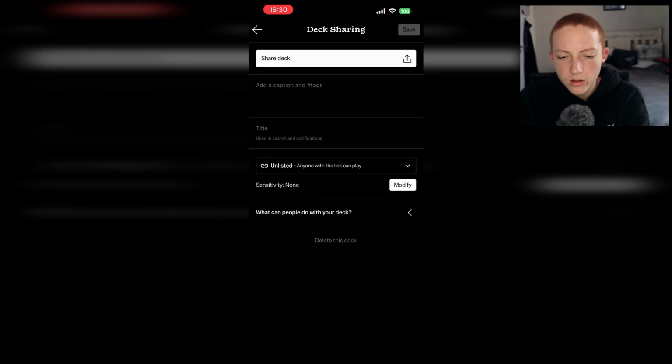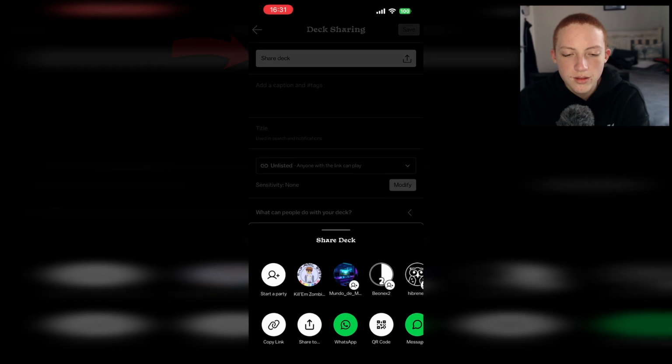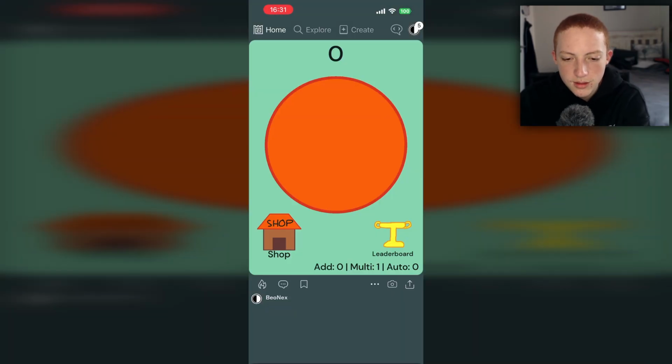Then we're going to say no sensitive content. Then we're going to press share the deck. There's many other ways you can do it. This is the way I do it though. You're going to copy the link. I'm just going to paste it into a random notepad so you can actually tap the link. So I'm going to tap the link, and now it will send you to the unlisted deck that you have.